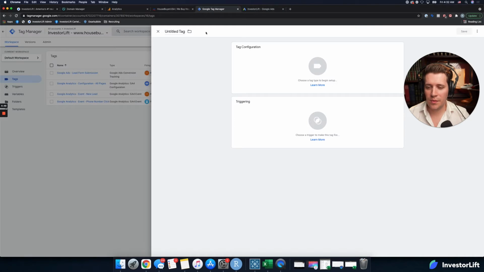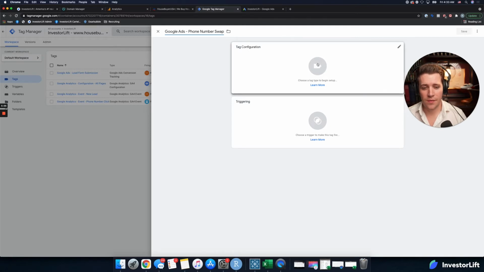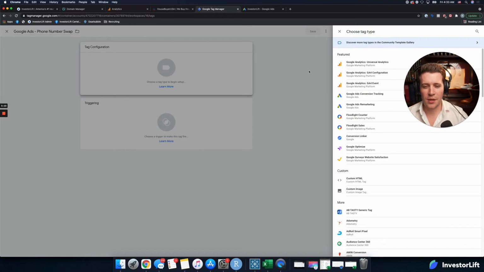I have the phone number copied. So what I'm going to do is come in here and say Google Ads phone. I'm actually going to call this phone number swap because it's actually not a conversion. The conversion doesn't fire until someone calls the number from the phone number swap and stays on the phone for 3 seconds, then that's actually what fires it. So I'm not going to put trigger or conversion there because sometimes it confuses people. So don't use this one.